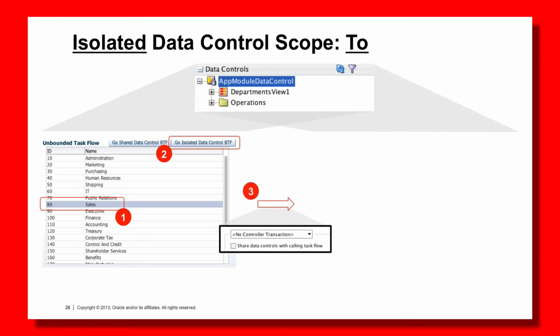data control scope. When we navigate to that second bounded task flow, in this example, rather than showing all the data, we're just going to edit the current record. And the current record here isn't 80 sales, it's actually 10 administration. Now, why has that occurred?